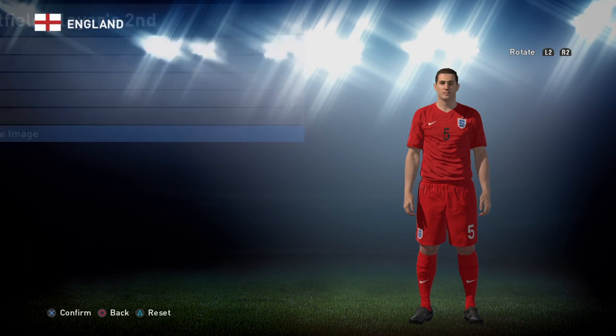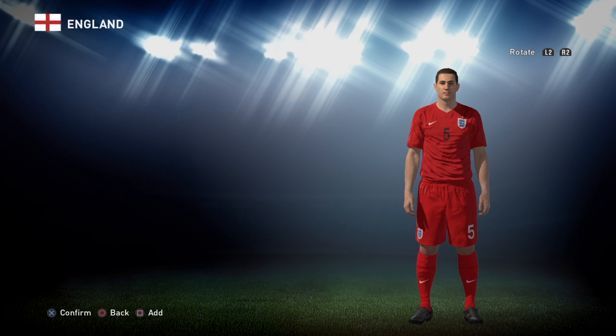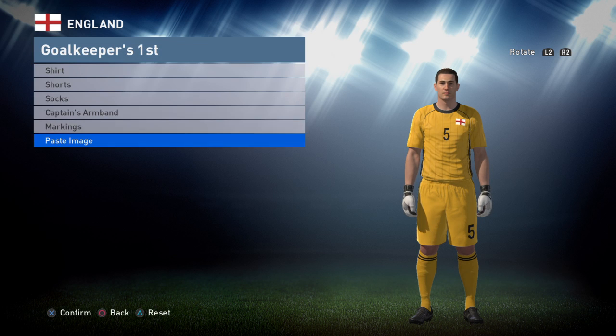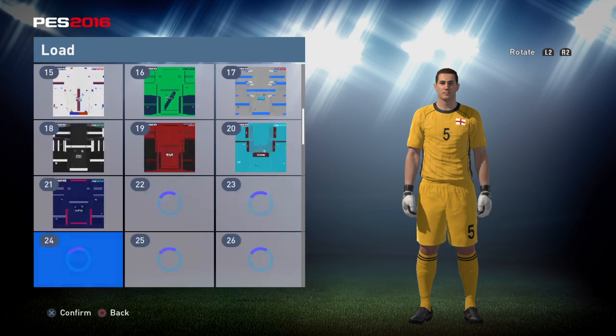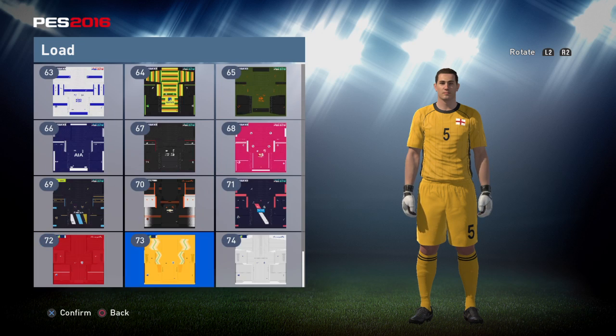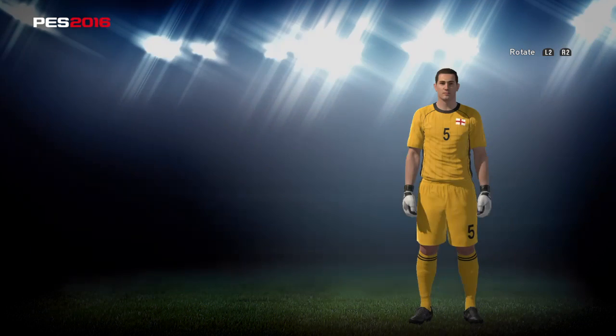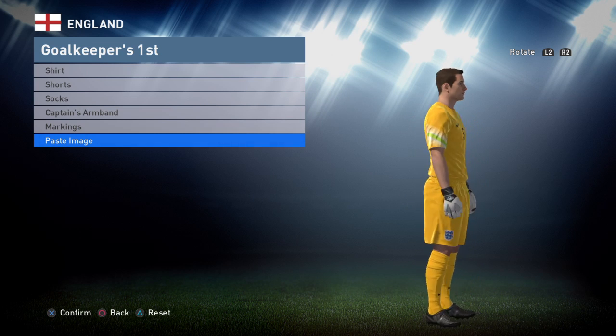There it is. Back out of that, and we go down to the goalkeeper. Same thing, paste image, all the way to the bottom because it's the last ones I've added. And here comes the England keeper. And there we are.